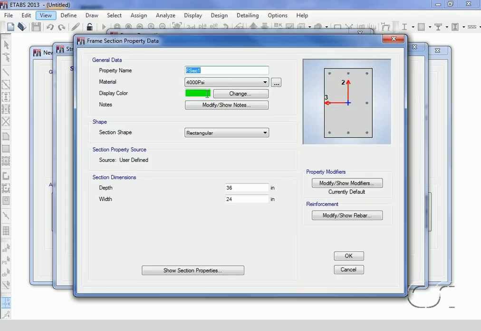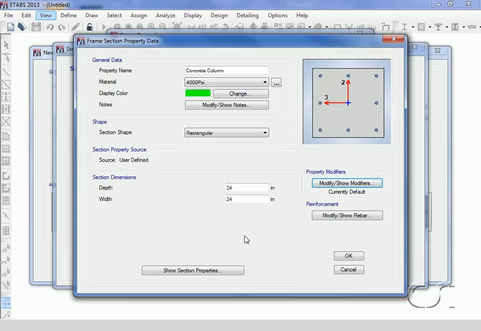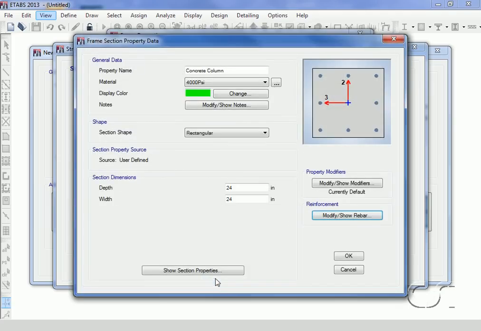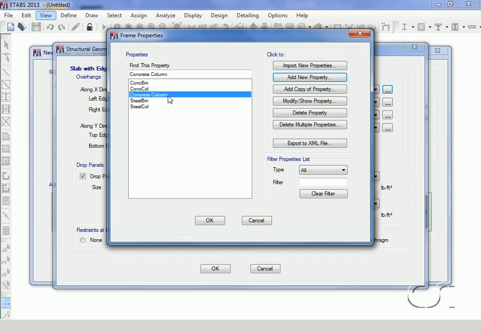Here, we will define a concrete column section, which we will call Concrete Column. We will set the depth to 24 inches so that the column will be 24 inches square. If we wanted to reduce the stiffness of the section, we could do so by clicking on the Modify Show Modifiers button and entering a value less than 1. Click on the Modify Show Rebar button to review the reinforcement specifications for the column. Click OK on the Frame Section Property Data form, and Concrete Column should be shown on the Properties list.